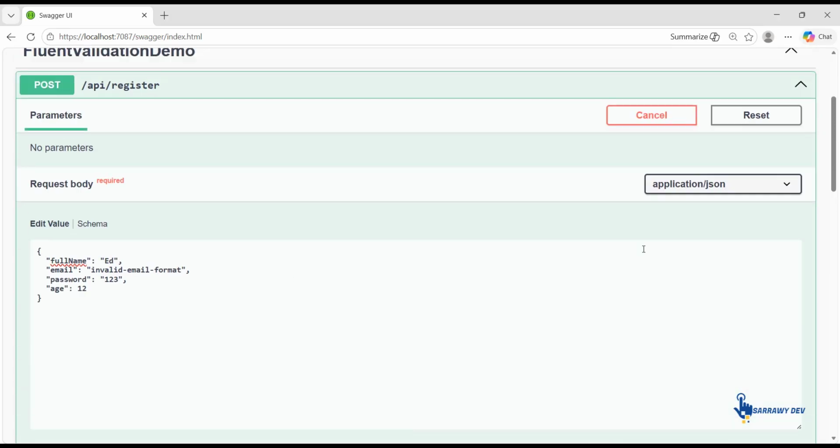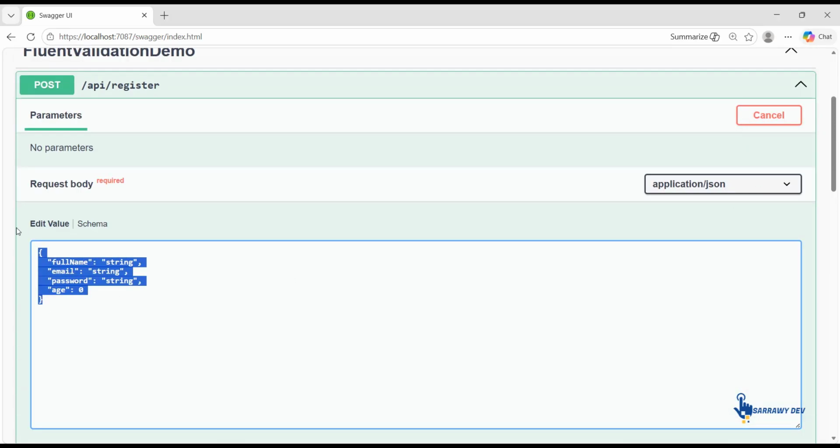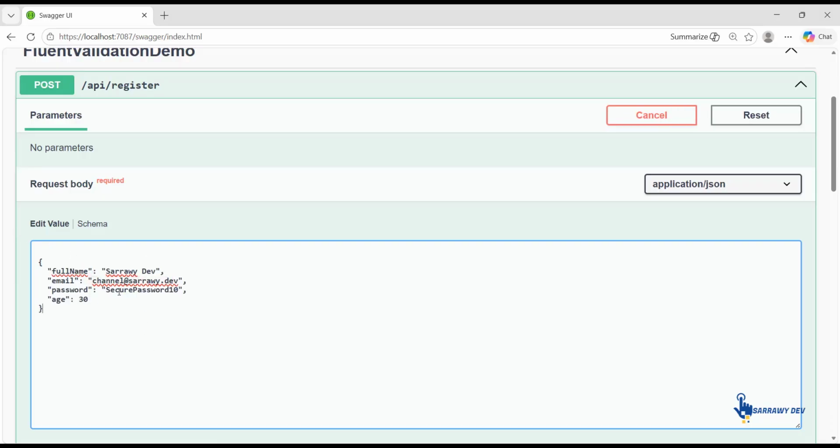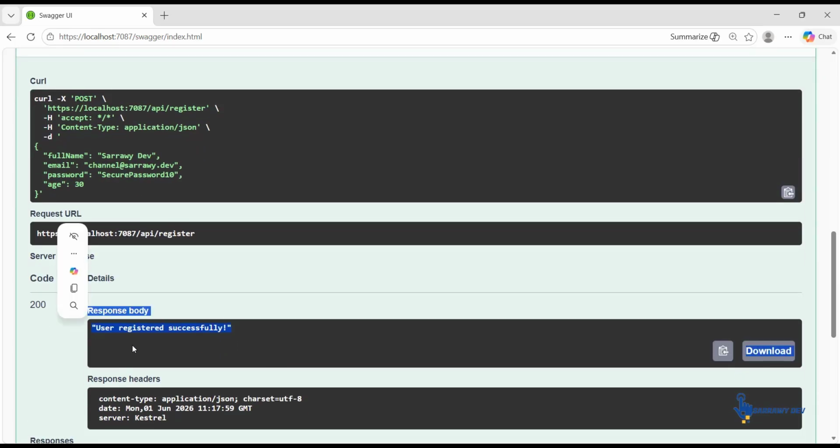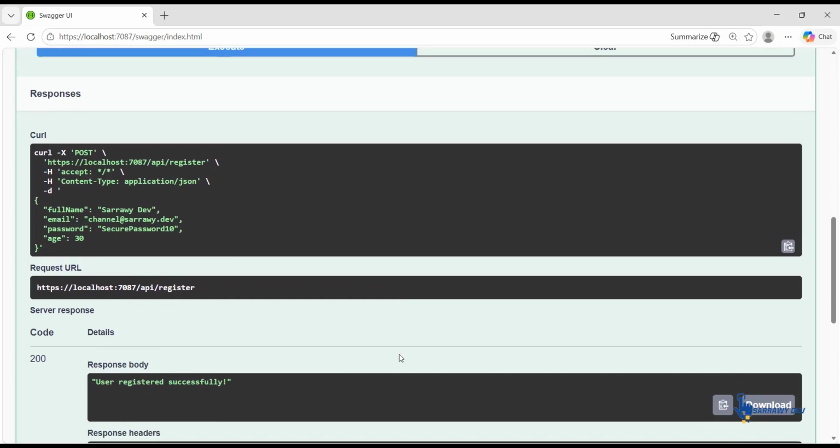Now, let's pass completely valid data to see how our API behaves when everything goes right. I'll change the full name to Sarrawy Dev, use a valid email address like channel@sarrawy.dev, set a strong password as Securepassword10, which hits all our uppercase and numeric requirements, and finally, set the age to 30. Let's hit Execute. And there it is. A clean 200 OK status code, and we get back our structured success response, user registered successfully. Our minimal API completely isolated the validation logic, kept our endpoint incredibly clean, and handled the request flawlessly.